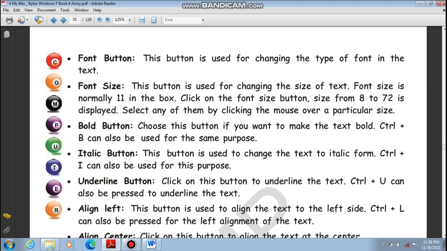Bold button, this is used to make the text bold. The shortcut key to make the text bold is Ctrl plus B. Next is italic button. This is used to change the text to italic form. If you want to write the words in italic form, you can select the word, then click on the italic icon, or you can press Ctrl plus I on your keyboard after selecting the text. Just make sure whenever you want to make changes, first of all you have to select that particular text, word or sentence or paragraph.